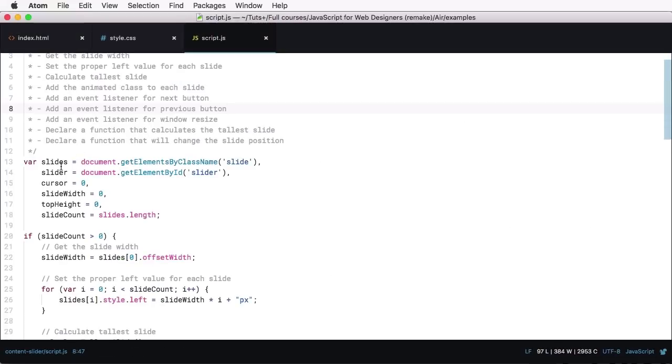So we start by defining a couple of variables. We're getting the slides, and we're getting the slider itself. We're setting the cursor to 0. Now the cursor is going to serve as a guide so that we know on which slide we are. We're also defining slide width and top height. Top height will be used to find the height of the tallest slide. Slide count, of course, gives us the number of slides.